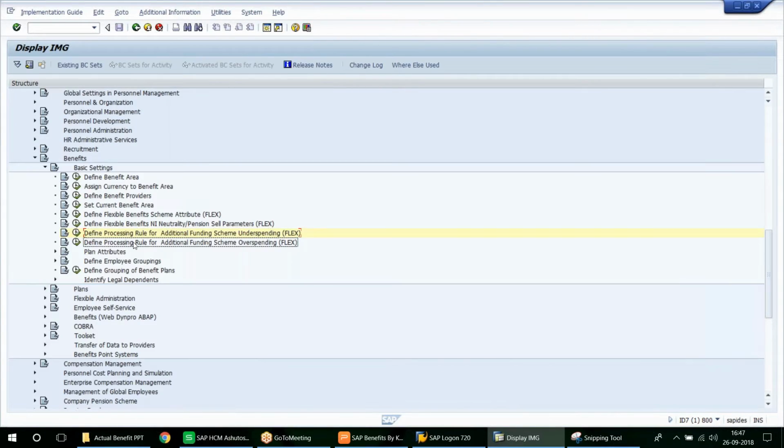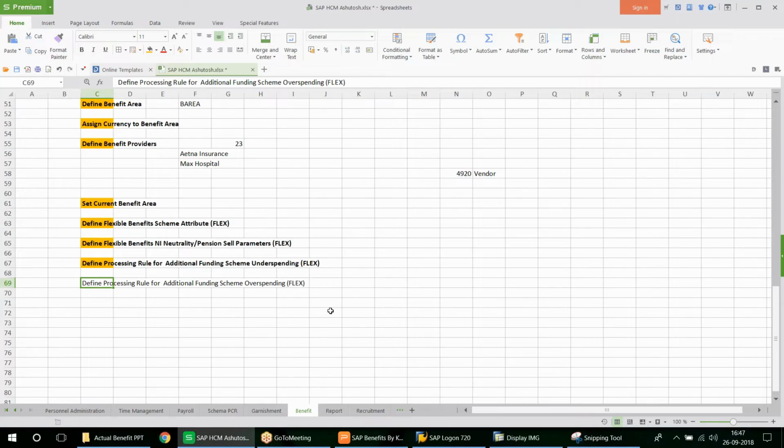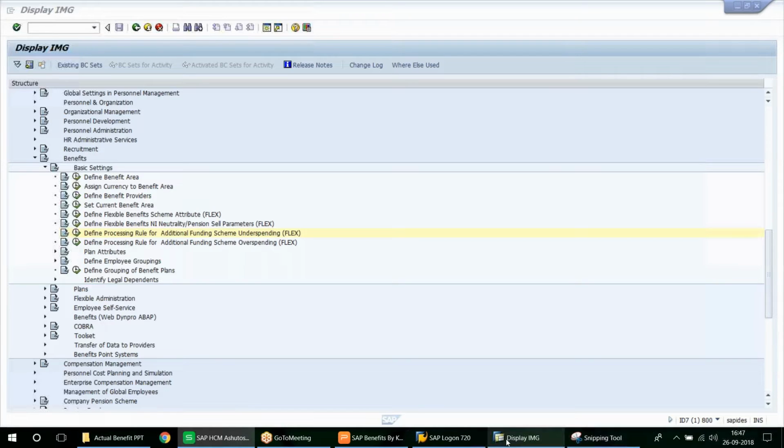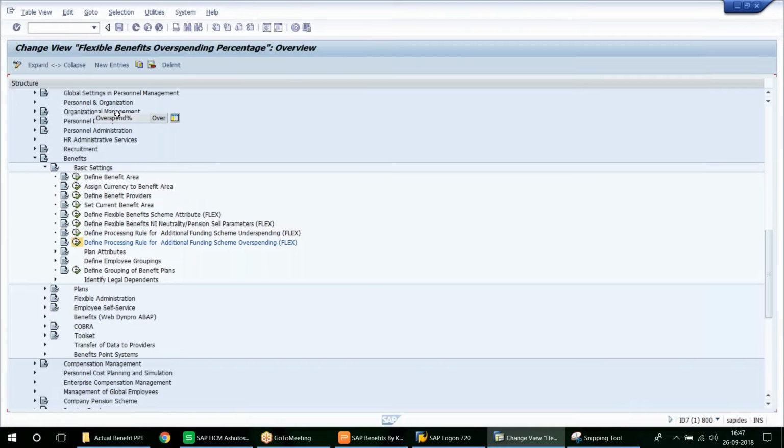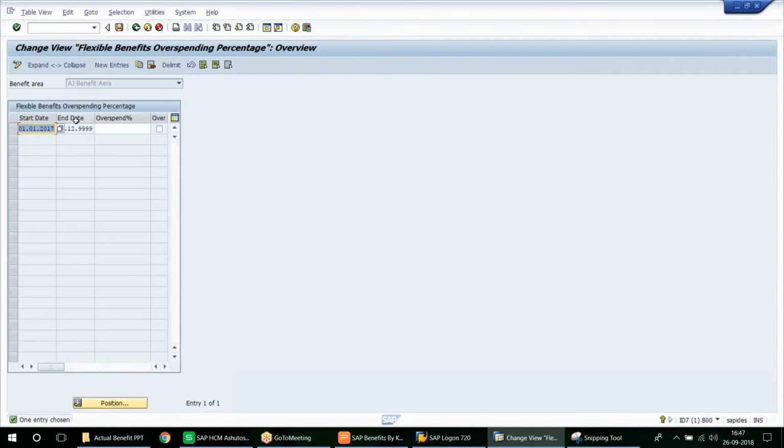Then here you have the defined processing rule for additional funding scheme overspending. If there is any overspending required, I'm going to leave it blank, but let's make an entry here in this case also. If I select the benefit area, you can see the date and the end date coming up here. In this case, if there is any overspending, I'm not going to select any overspending. People will have to do that. I'm going to save the entry and come back here.